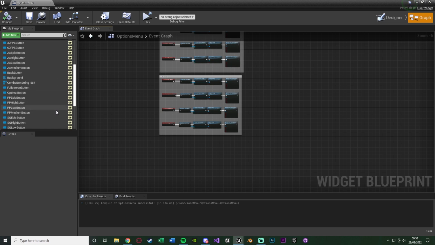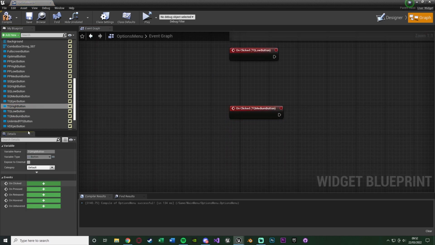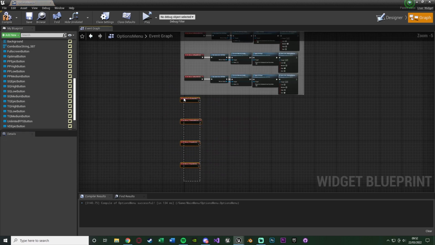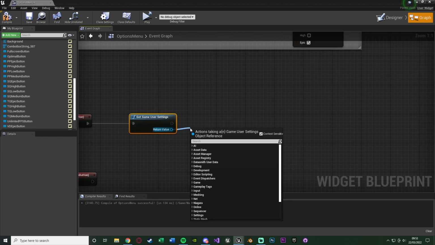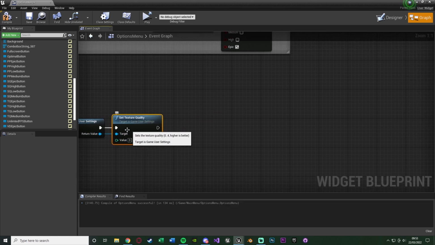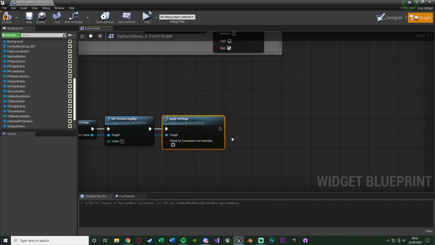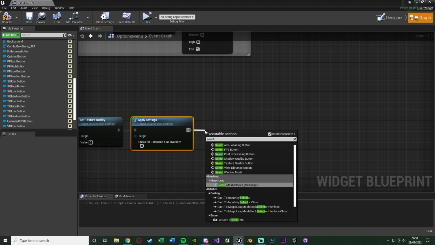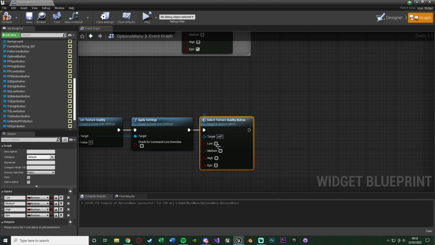So this time now it's the texture quality, so that's TQ, low, medium, high, and epic. Move them into place. Then get game user settings. Out of this, what we're going to do is set the texture quality 0 to 4, leaving this one at 0. Apply settings, unticking check for command line override, because we don't need to be doing that. Then select texture quality button. This one is going to be low.